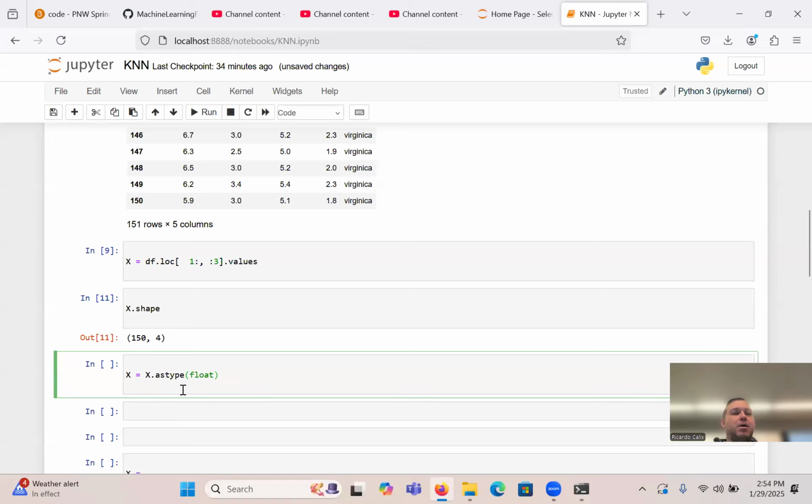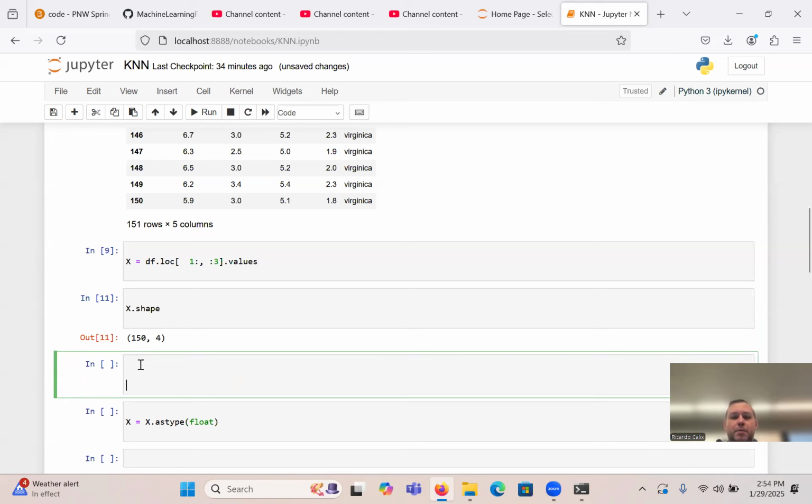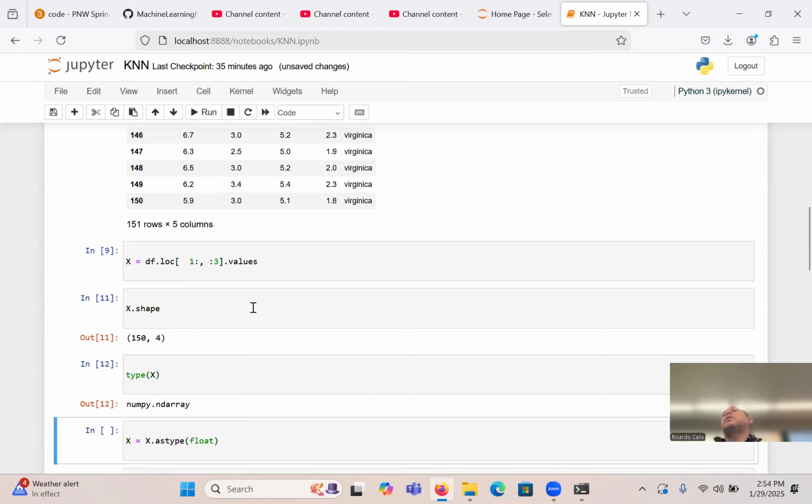We also want to look at the type. So this is setting the type actually. I think type is just the word type and then X in it. Let's see if that works. Yeah, there you go. So that's a nice confirmation because it says this is now a NumPy array and not a pandas data frame. That's really important because you wouldn't be able to do NumPy operations on a pandas data frame. You got to convert.